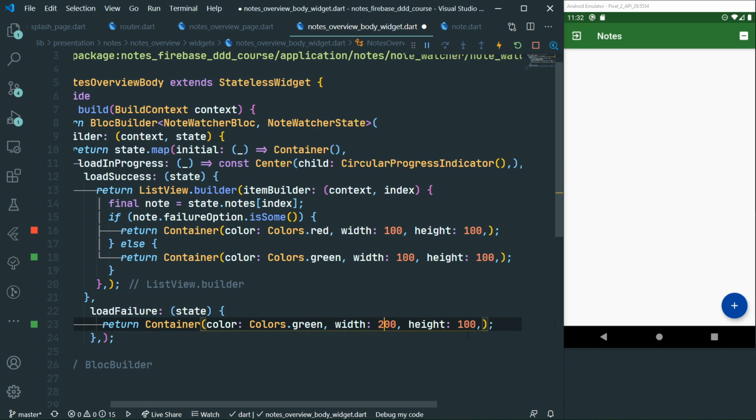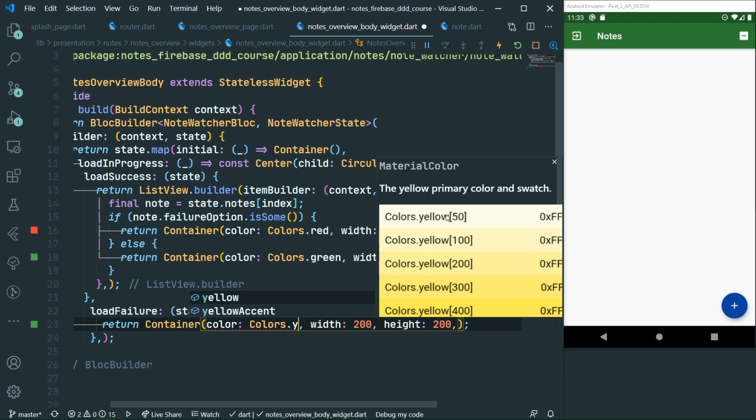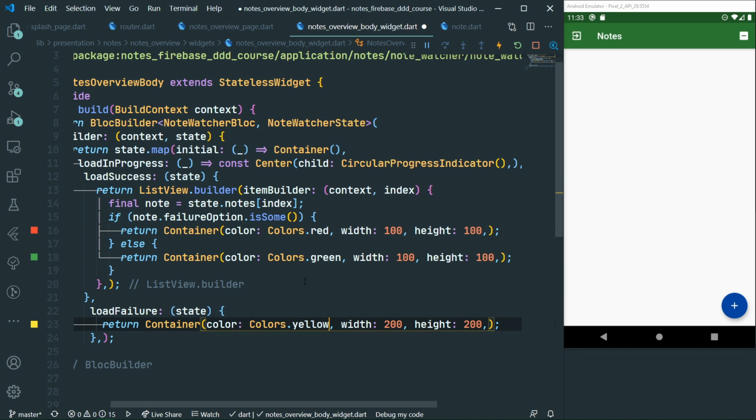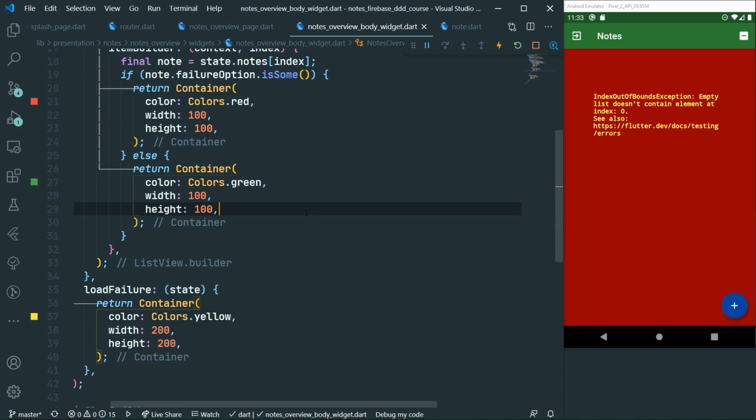This one will be larger, 200 by 200, let's just say, and it will be purple, or maybe, I don't know, let's just say yellow, right? Okay, and now the UI code has finally been formatted because there are no longer any errors, and that's nice. But we have an index out of bound exception. That is, the list doesn't contain element at index 0.